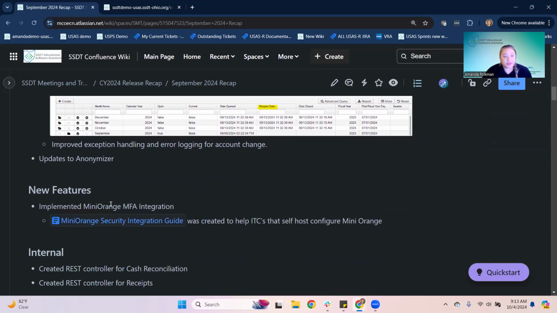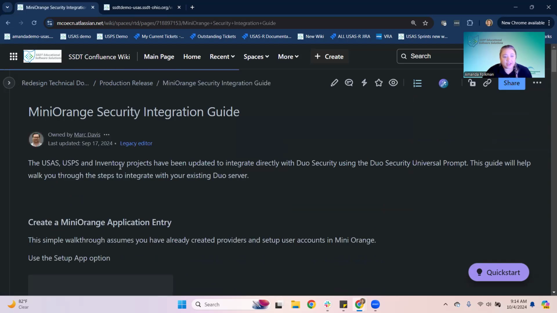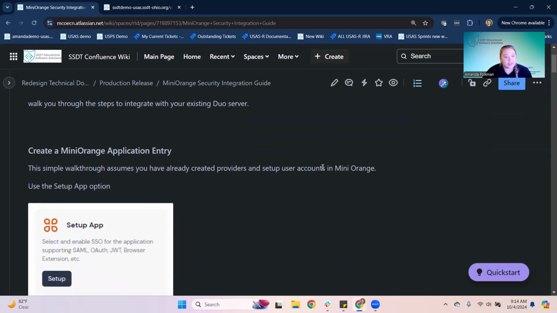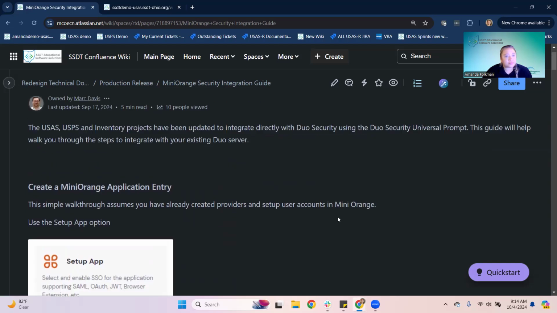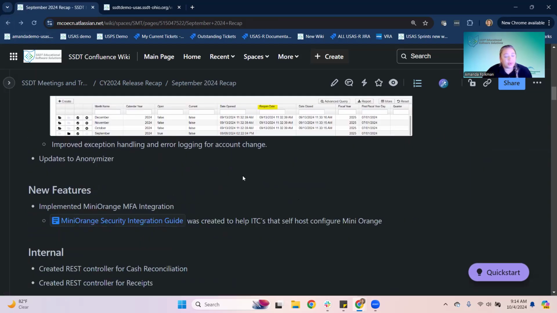Okay, next I have new features. So we implemented miniOrange MFA integration. This has to do with multi-factor, like two-factor security. There is an integration guide that's linked in here, and this has additional details to integrate with Duo security. It has a walkthrough here and the details. So if that is something that you are using, that information is there.